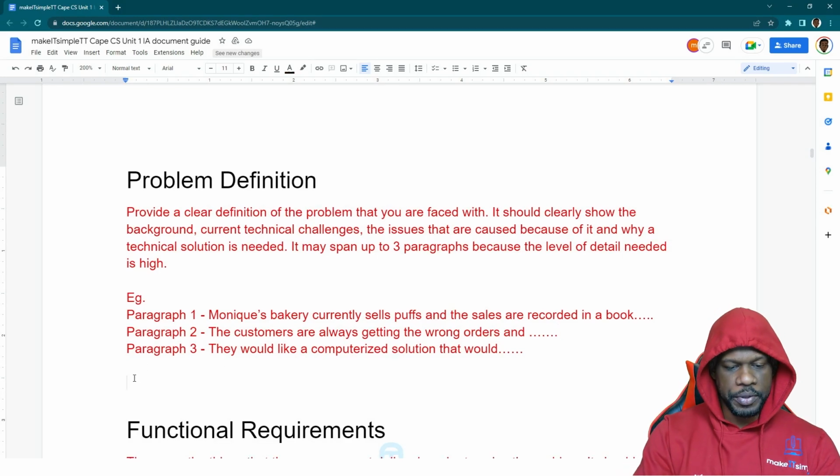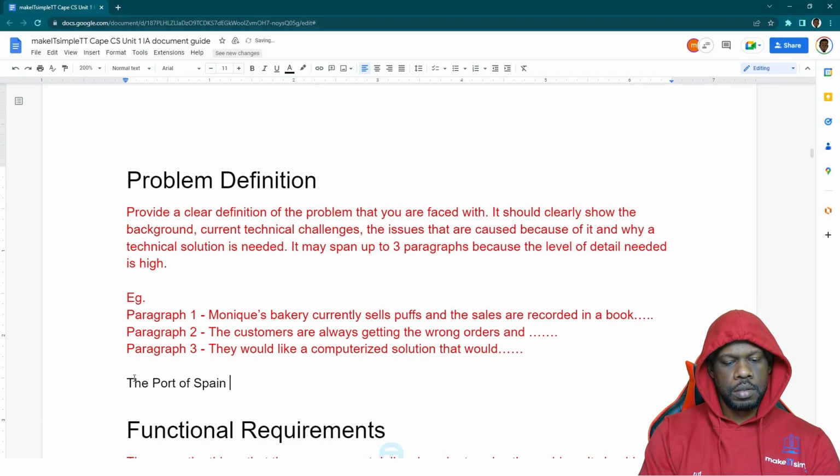So we're going to type it through, and we're going to be the Port of Spain General Hospital. General Hospital should be capital G, I think. Is that proper now? Yeah.